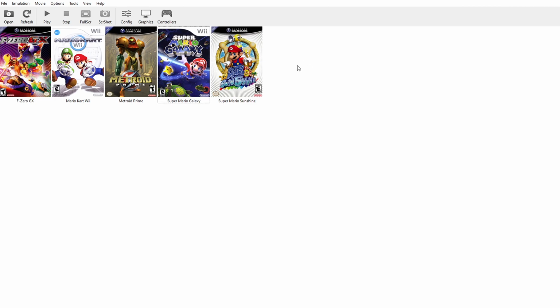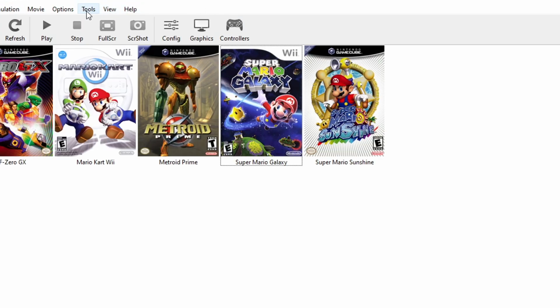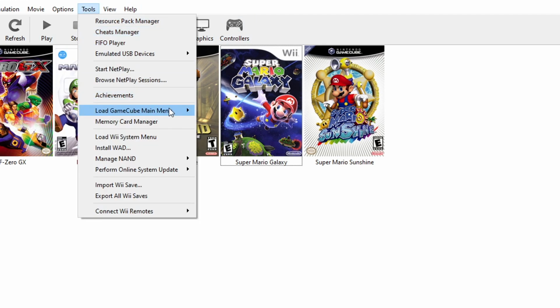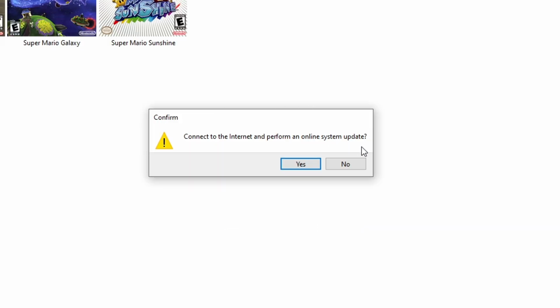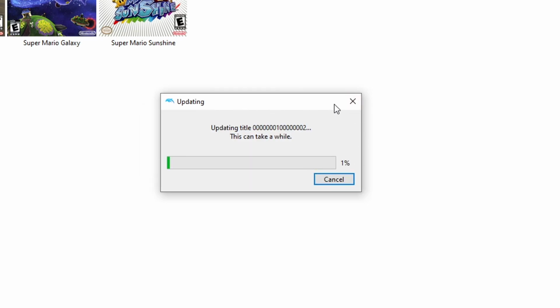Now, another feature of Dolphin is that you can create a Mii character to use on your Wii games. And for that, first you're gonna click on the tools once again, and you're gonna highlight the Perform Online System Update option, and then you're gonna pick the region where you want to create your Mii as. This current region might be disabled for you, but that doesn't matter. You can just go ahead and pick one right here. I'm gonna pick United States, and it's gonna ask you to perform an online update. Click on yes, and it's going to download that.